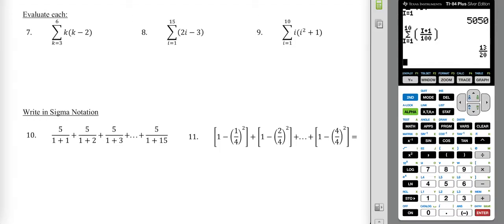So for page 4, you see the problems at the top, number 7, 8, and 9. The first one I'm kind of inclined to do by hand because it's not too crazy. You're only going from 3 to 6. But then after that, you start understanding, okay, well, maybe technology is a good way to go.